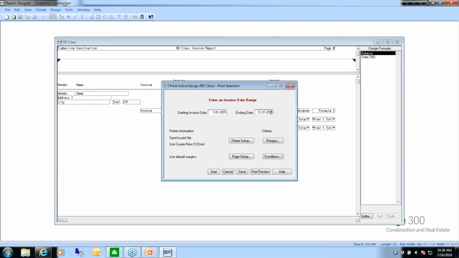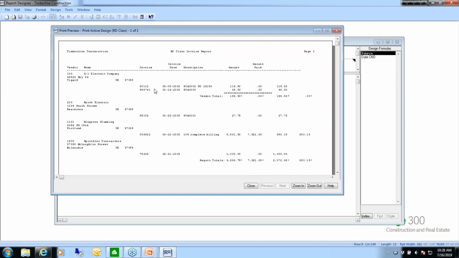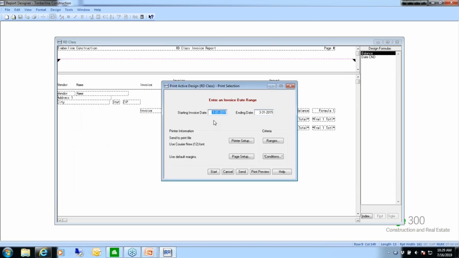Now let's say I want to see through March. Let's see if we get more, and we do. So we've got a couple of Februaries and a March in here. So I don't have to go to the condition window to put my date range in. I can put it in right here using a prompt.